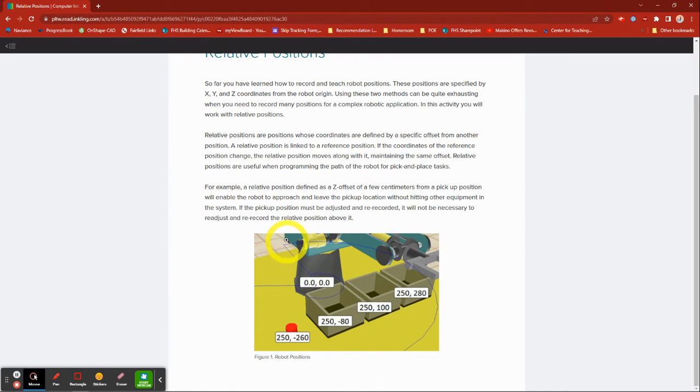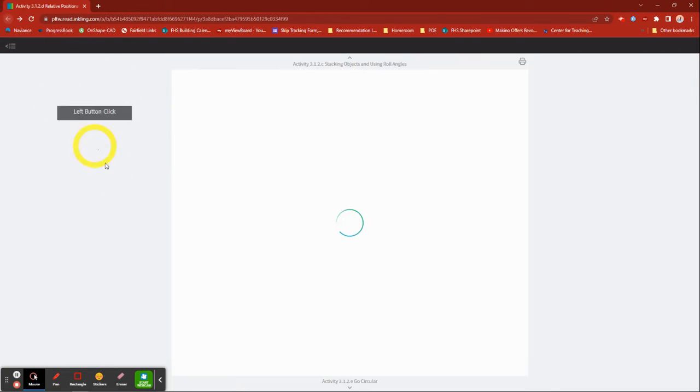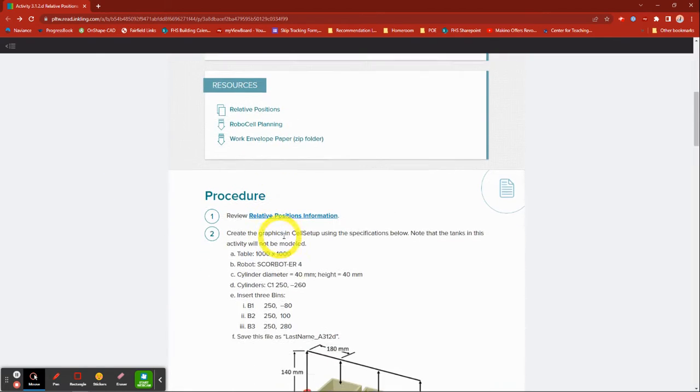The blue line here is what they call the work envelope, right? Depending on which kind of robot you're using, your work envelope will be how your robot's limited in its movements. So again, just read the rest of this. It's really good information for you guys to know. And if you have any questions, just feel free to reach out to me and I can clarify things. But let's go back and look at the rest of this activity.